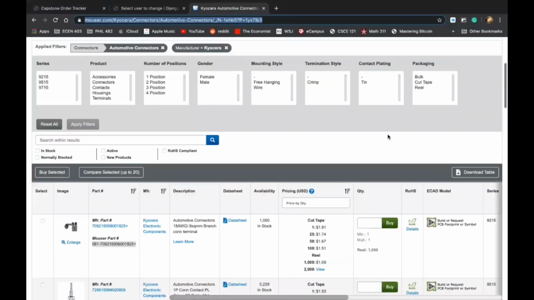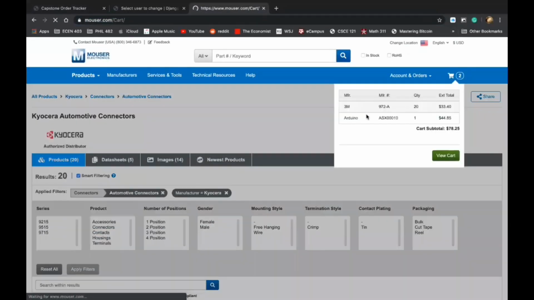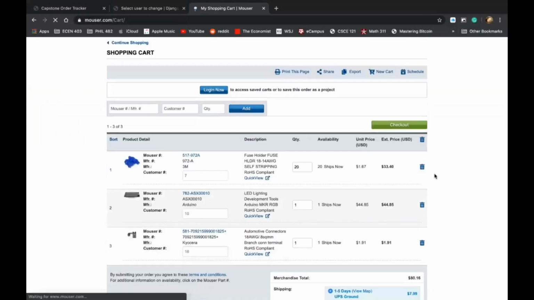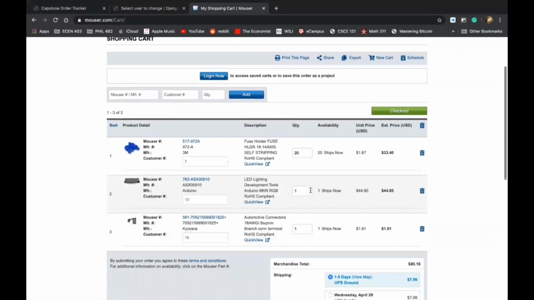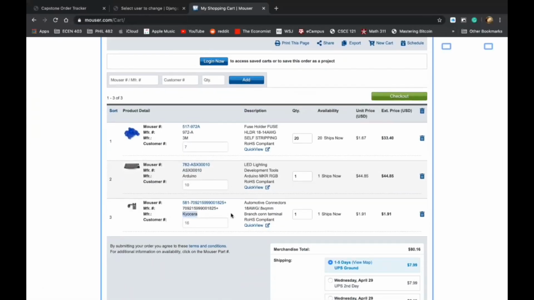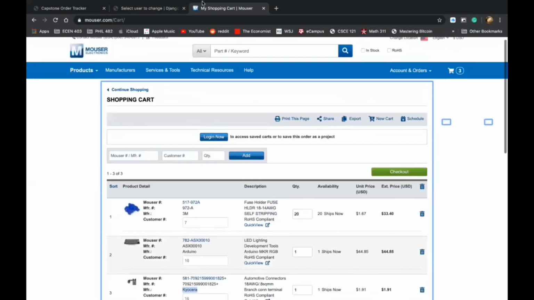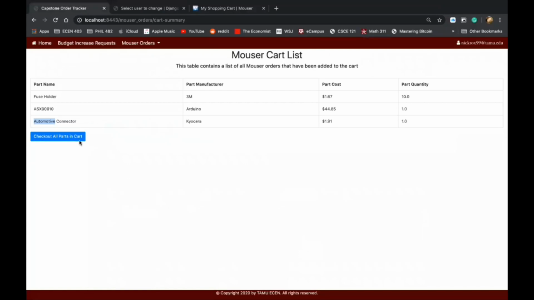If we navigate back to Mauser and navigate to my cart, this is the account that I have using the API key. And then here's that part that I just added. As you can see here, this is the exact part that I added and it's in my cart. So if I wanted to, I could check out all these parts. Once again, I don't have a payment method on file, so this part is not connected, as it won't work. So if I click on it, nothing happens.